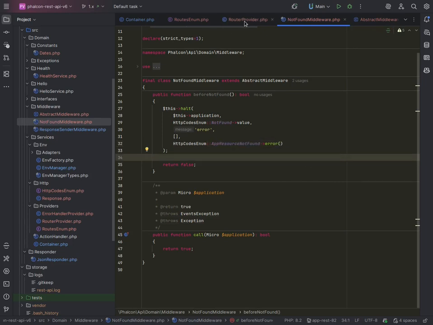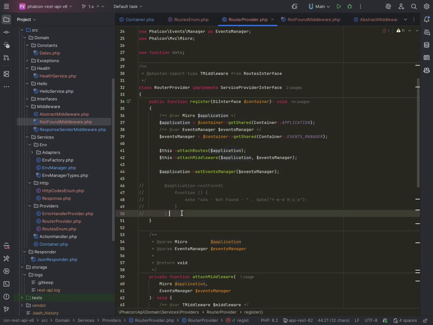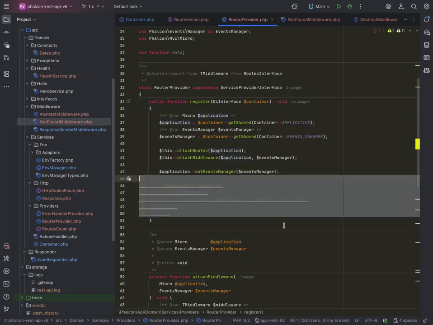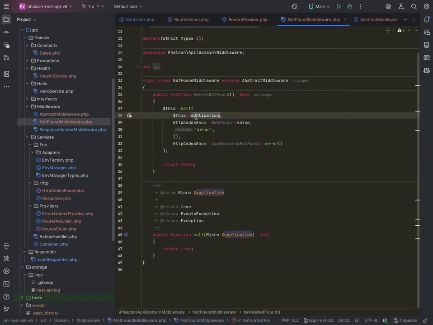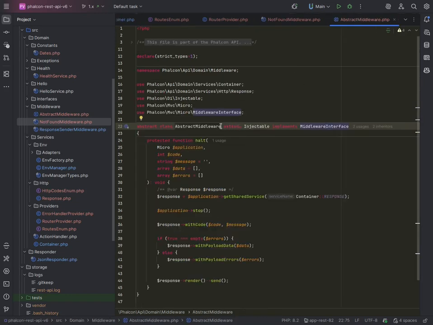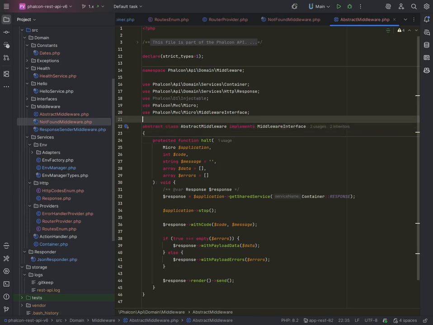So now what we have done is we have removed this not found completely, and we're handling the 404 plus the response sender with middleware. One is before and one is after. We still have something that I mentioned a little bit ago. We wanted to get this application here, and we had to go to the abstract middleware to extend the injectable. That was a little bit of a brain fart on my part. We don't really need to extend the injectable.